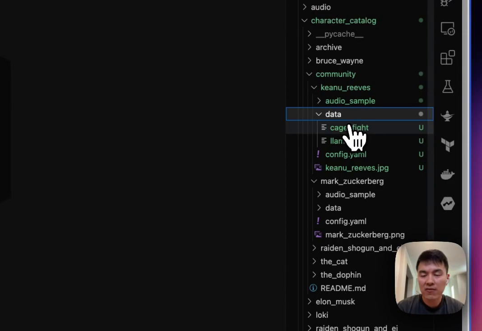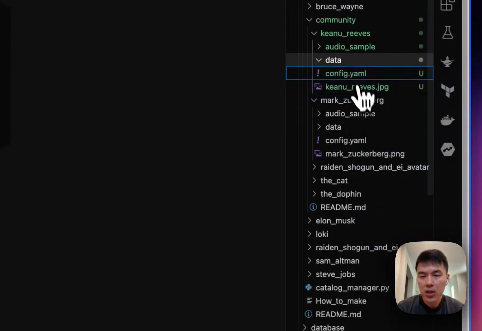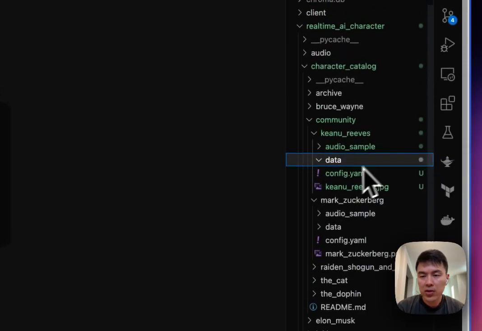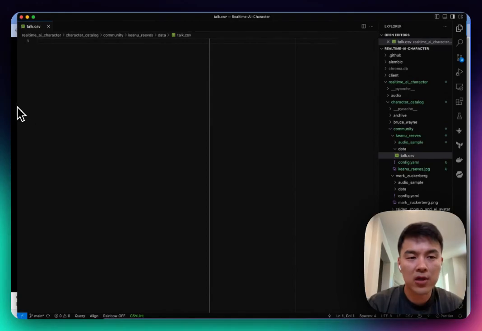The next is make sure you have the correct data. So let's delete existing data in the folder. So how do we create data? Create a file called talk.csv. This is going to be used for the talking styles.